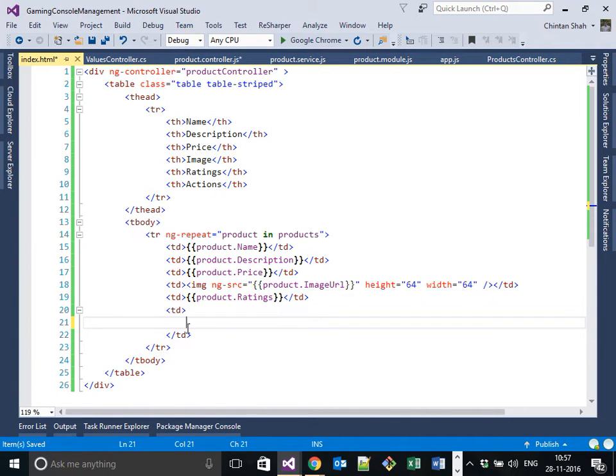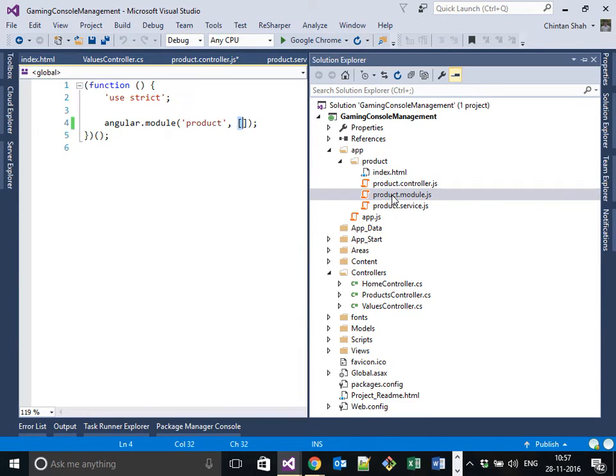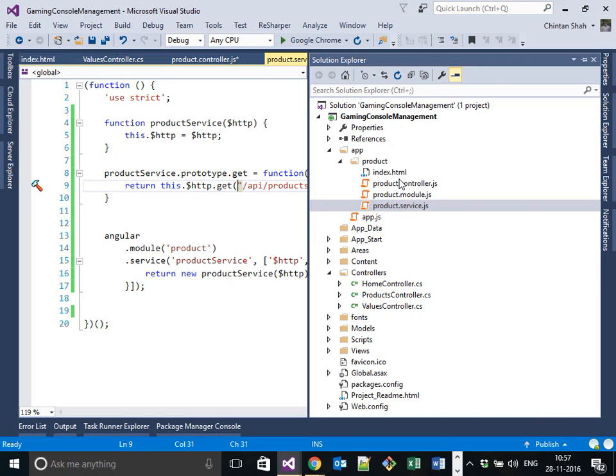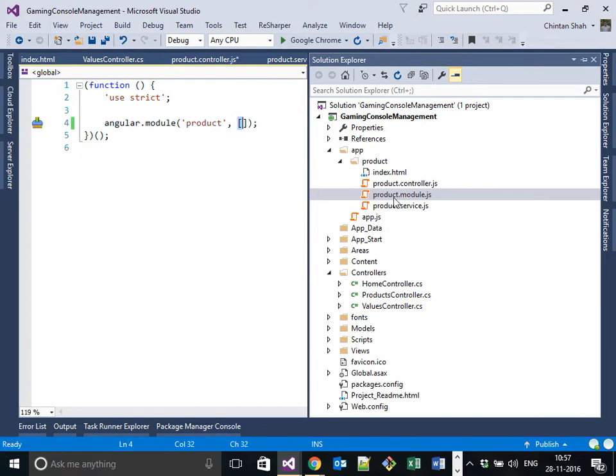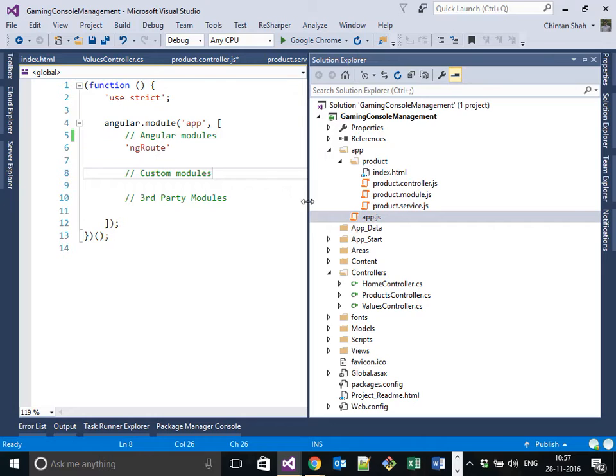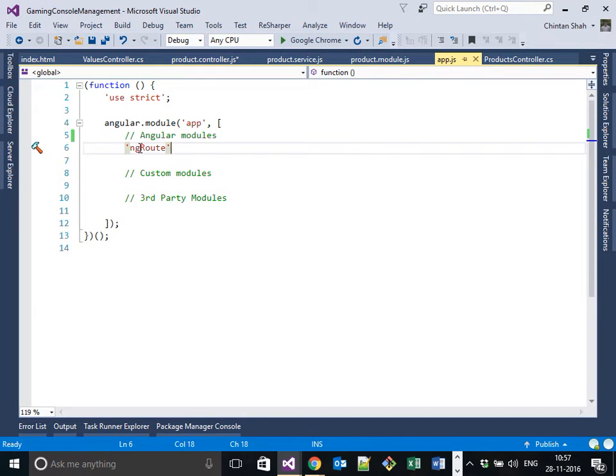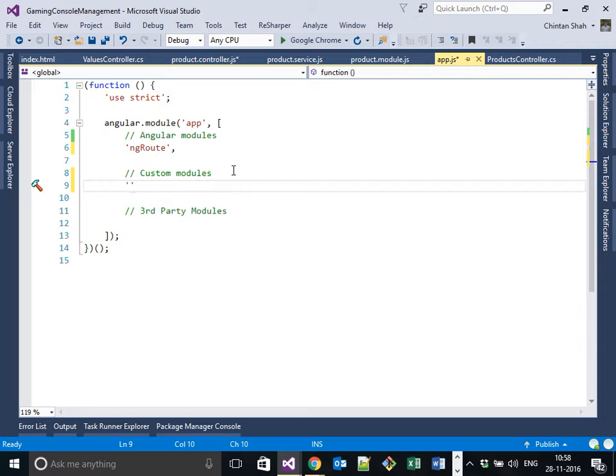Just remove these things for now. So all things are in order. Now I need to inject my product module in my app module. Just similar to how I inject ng route, I'll inject product module here. Like this. So what we essentially did was, product is now a reusable component.